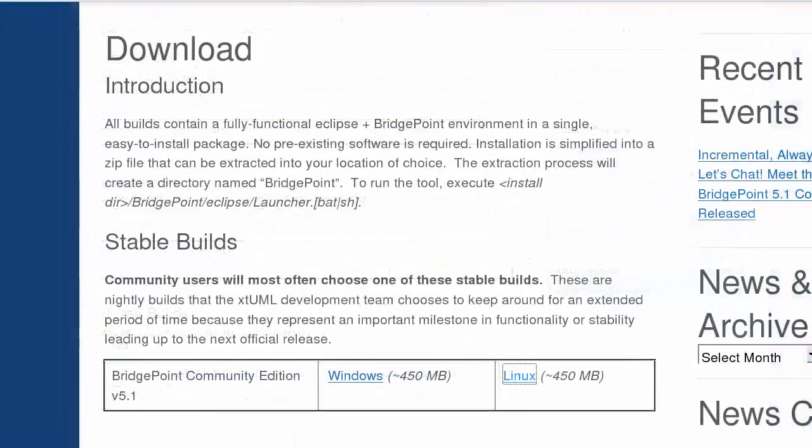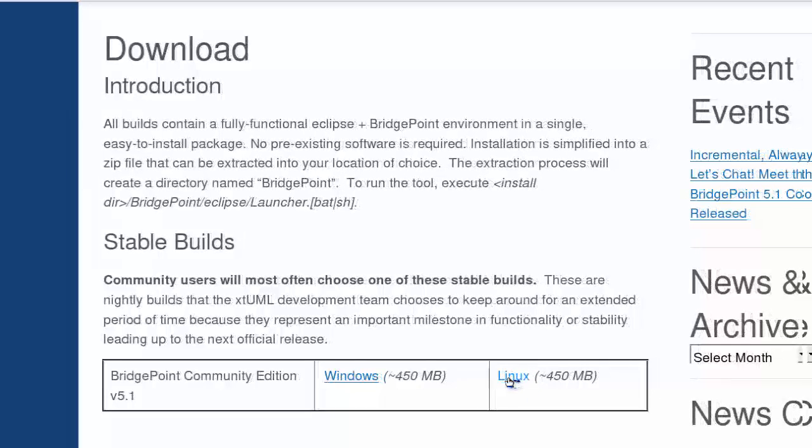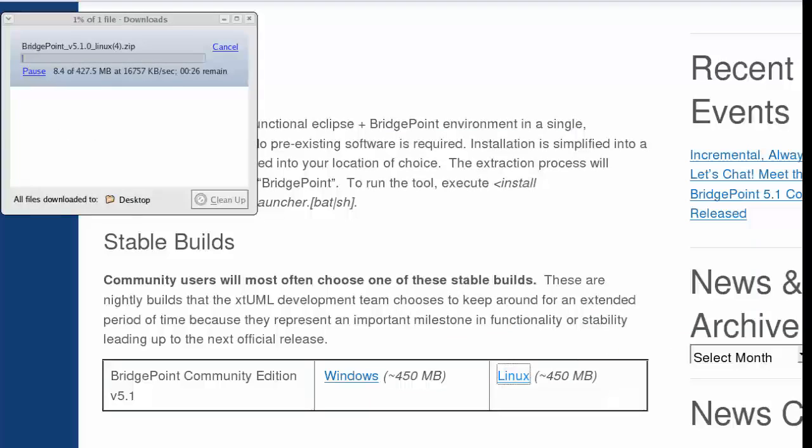I'm going to choose the Linux version of the latest stable build. And clicking on the link opens the download window. Since the file provided is a zip archive file and the installation directory is still to be created, I will select Save to Disk and then click OK to begin the download.